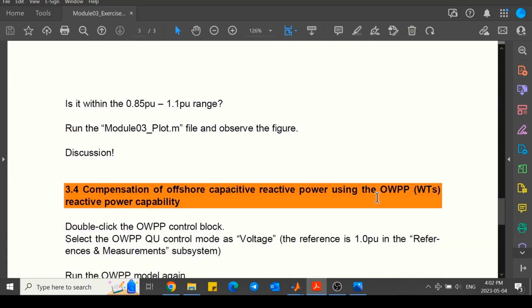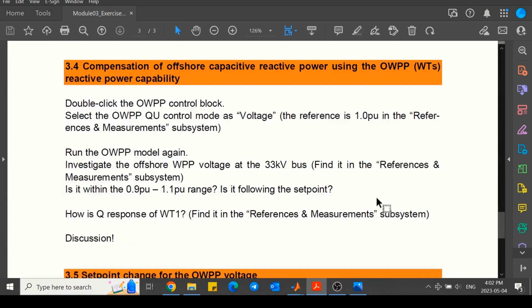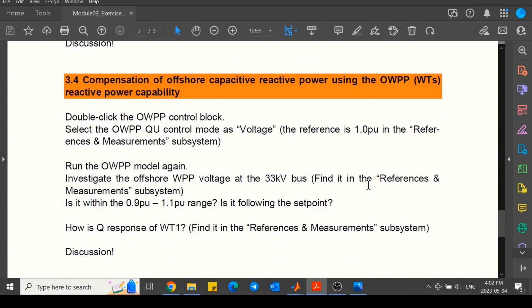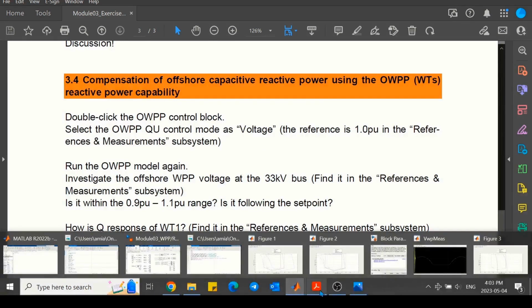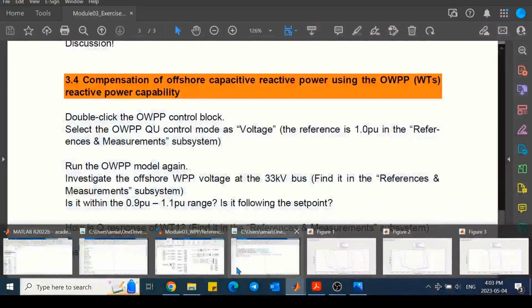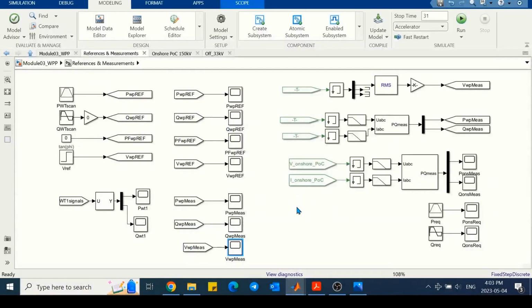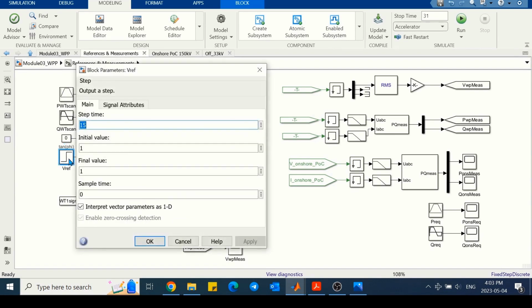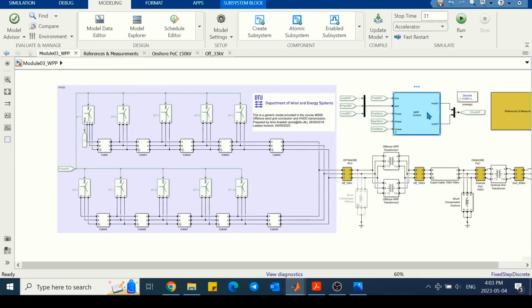Now in this one we are going to change the control mode of the wind power plant to voltage control and see the impact on the system. So here we have the reference value of voltage. It is a step, but if we open it, we can see that the final value is also 1, so there is no step actually.